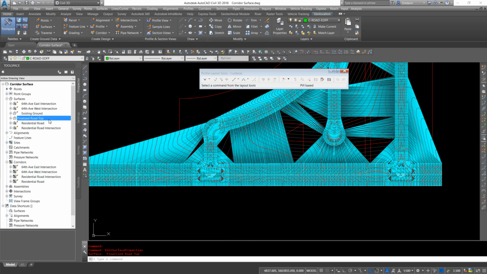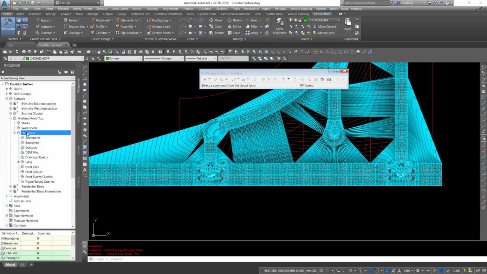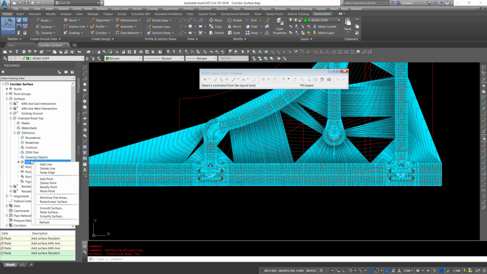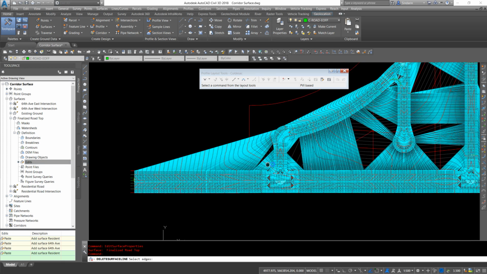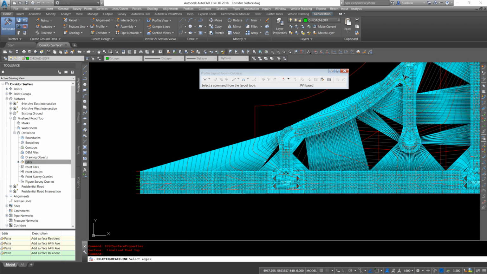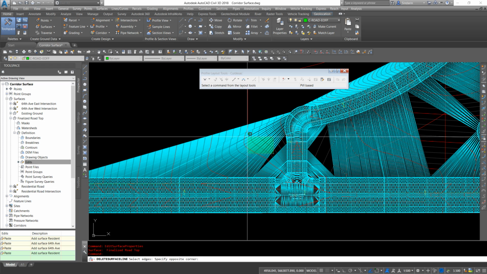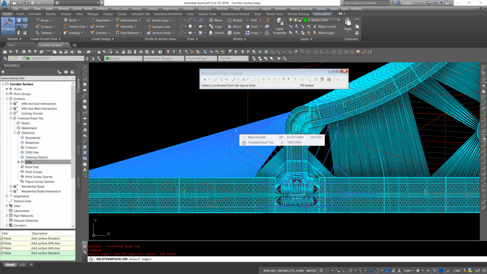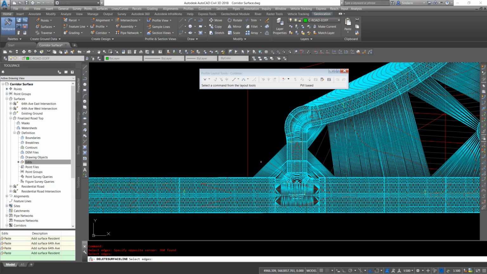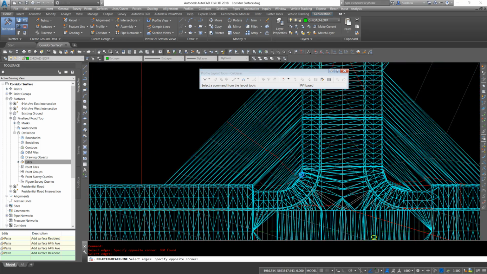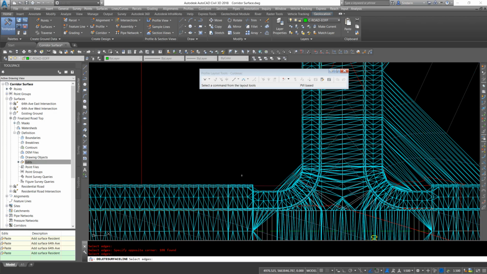So we'll have to delete the triangles manually. So in our tool space under finalize road top, definition, edits, I'm going to right click and I'm going to be deleting lines. Now this command will take a while. We have a whole bunch of triangles, and I don't suggest selecting everything at once. I'll select the little section, hit enter. Zoom in, select the little section, hit enter.